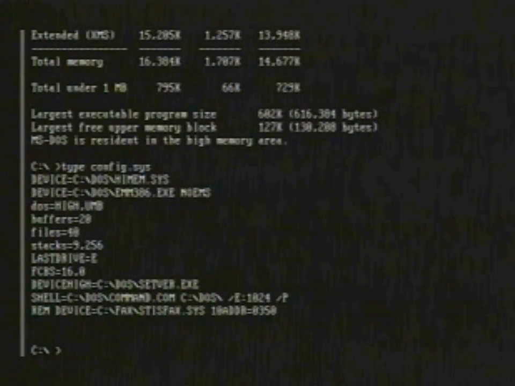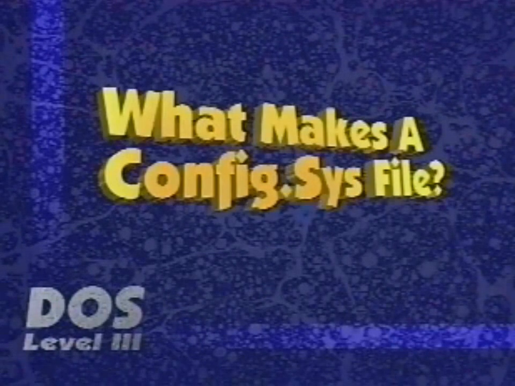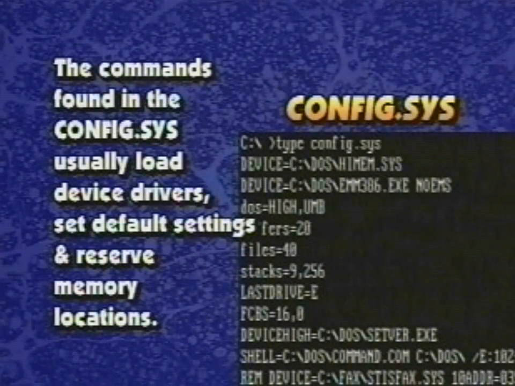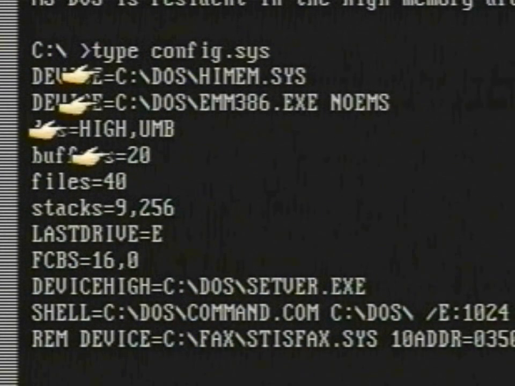Everyone's file will vary in commands and number of command lines, so let's look at Suzanne's. It should give us a good overview of the basic structure of a Config.sys file. The commands found in the Config.sys usually load device drivers, set default settings, and reserve memory locations. If you look at the whole Config.sys file, one thing you will notice is that every line has an equal sign in it. That gives us a hint about the general form of these commands.